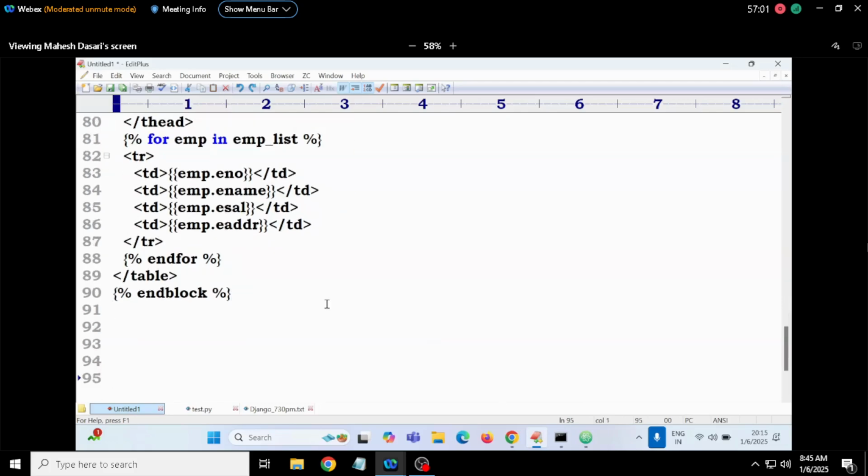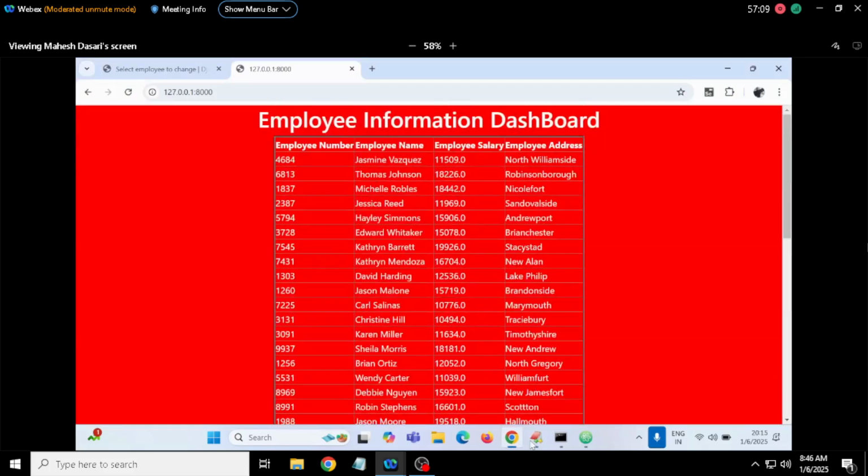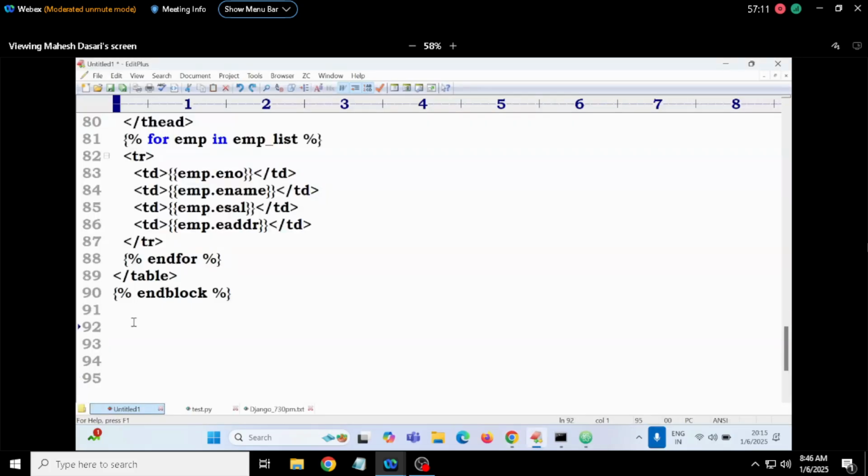Whenever I'm providing data, all the records are displayed here. Total data we provided. Okay, fine. You want to read all the data. We are using the ORM method: model name.objects.all is the method. All is one method, objects is the property, Employee is the model name.